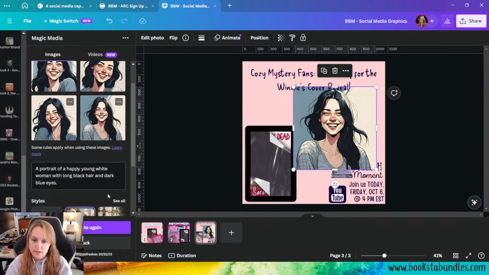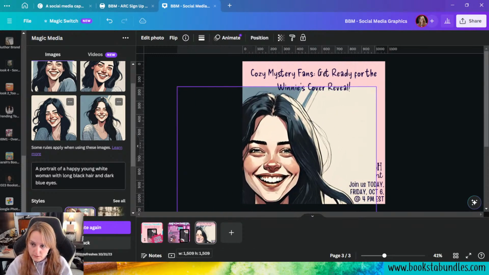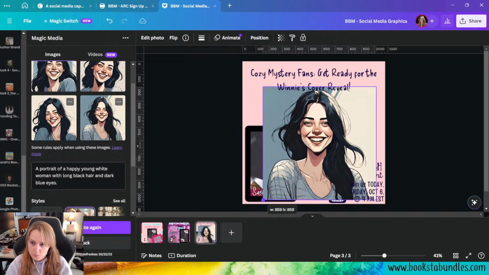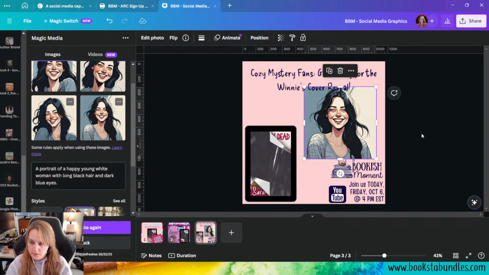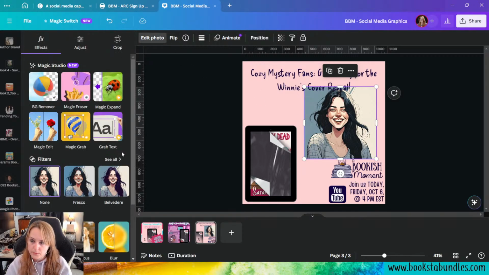Another item, I didn't specify the color of her shirt. It's really leaning into the fact that she has blue eyes, although I do not believe that this image shows a woman with blue eyes. That looks more like hazel or gray to me. So it is what it is. But let's edit this photo.